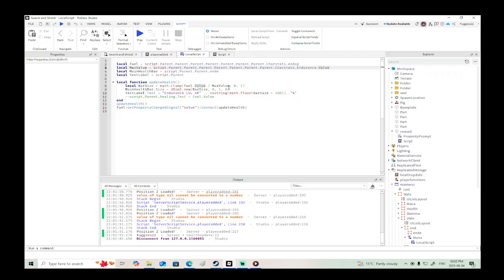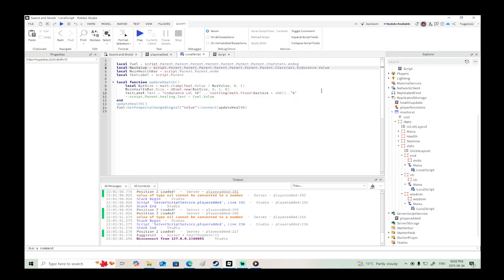So let's see. What it's doing is the maximum value is whatever our endurance value is, but we want that to be something else, right? So every level, that needs to be a different value. This value here, every level needs to be a different value.